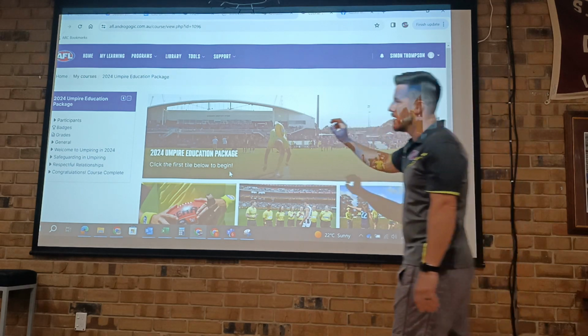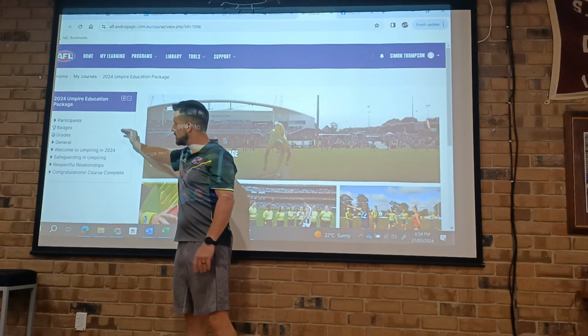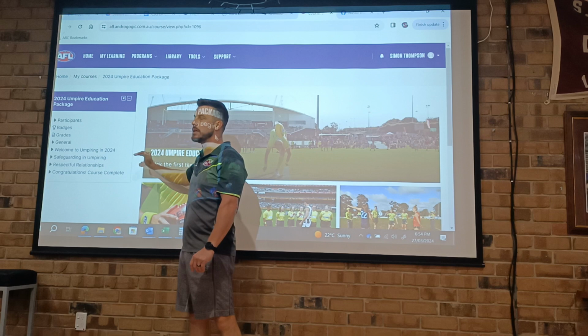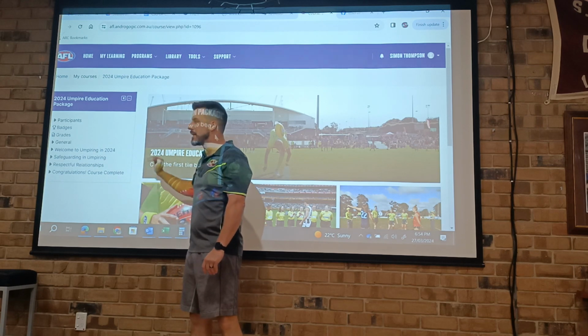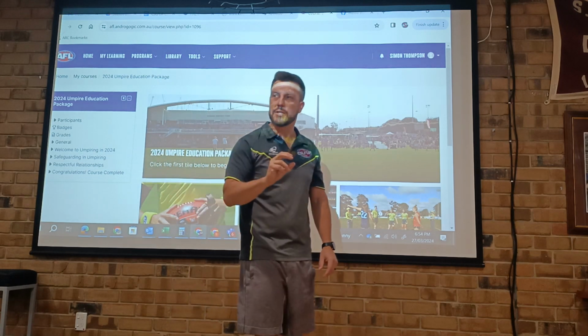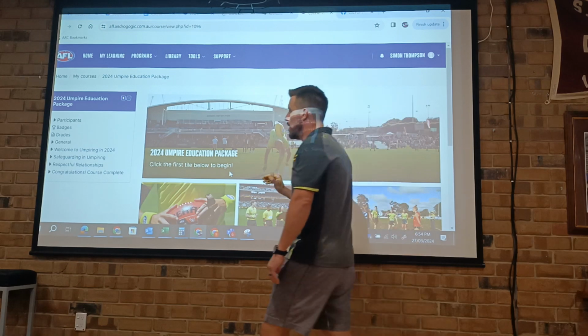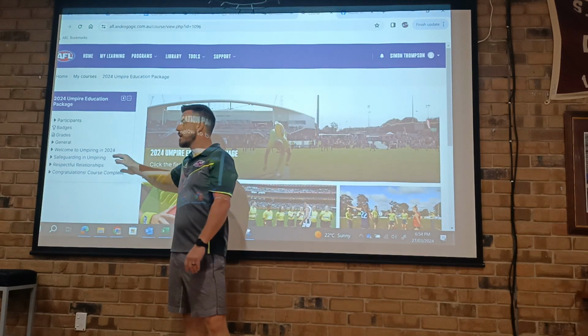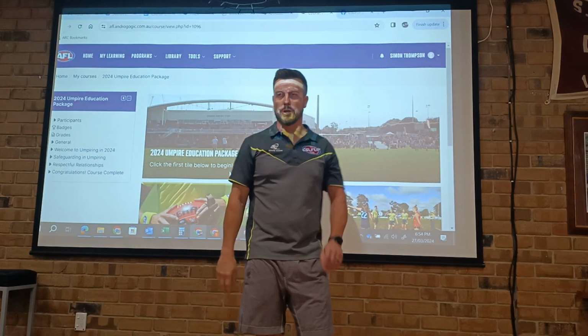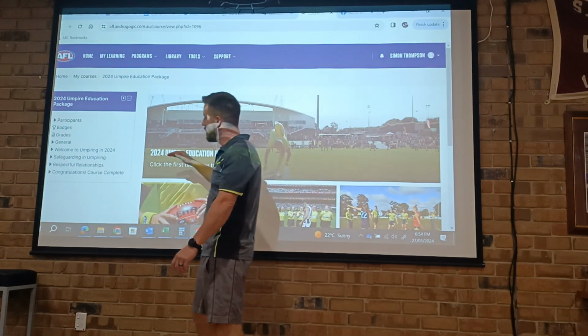And looking at it here, it gives you the course contents down the side here. So welcome to the season, safeguarding in umpiring. That's a lot around safeguarding and child protection. That's a really big push, which I'll tie into the working with children's check. I'm going to elaborate a little bit more in a moment.